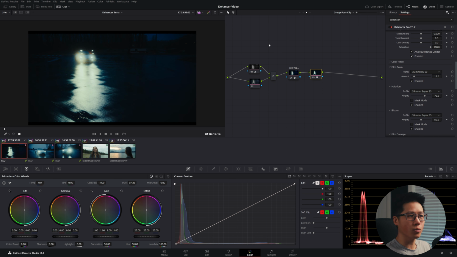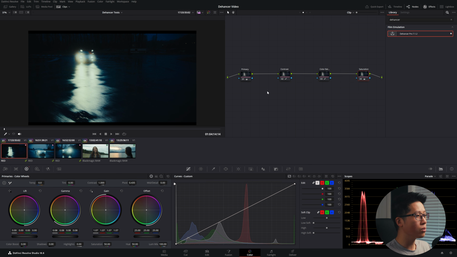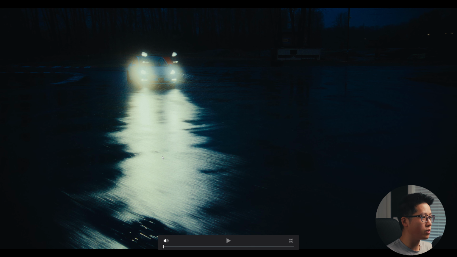So these are the kind of things where if you're building a look with Dehancer, and you know that you want kind of a certain level of a certain color, definitely put it in a group post clip like this, where you're kind of doing your look building. And then that way you know that it's properly applied to every single shot and affecting it in a subtle way. So back to the clip level adjustment of this first shot, it's quite underexposed.